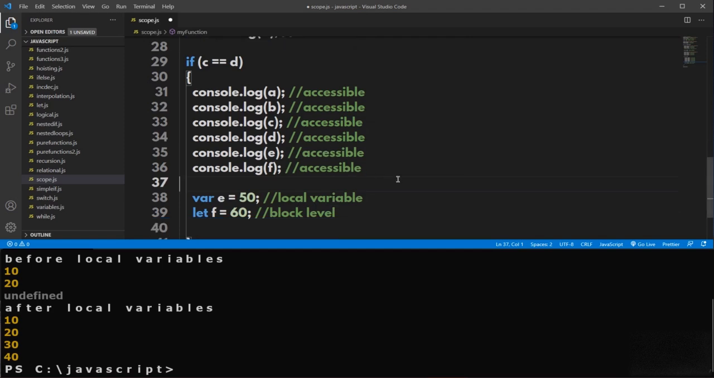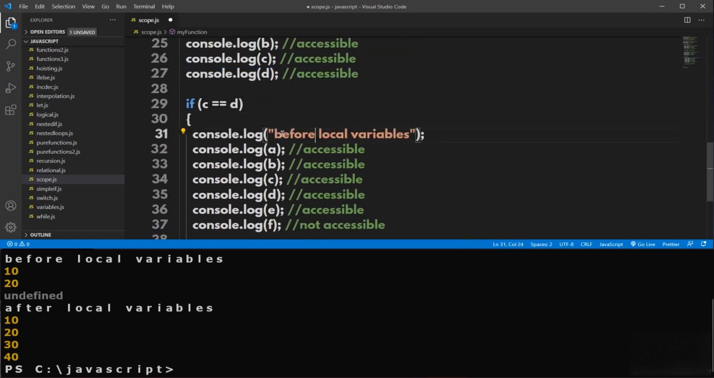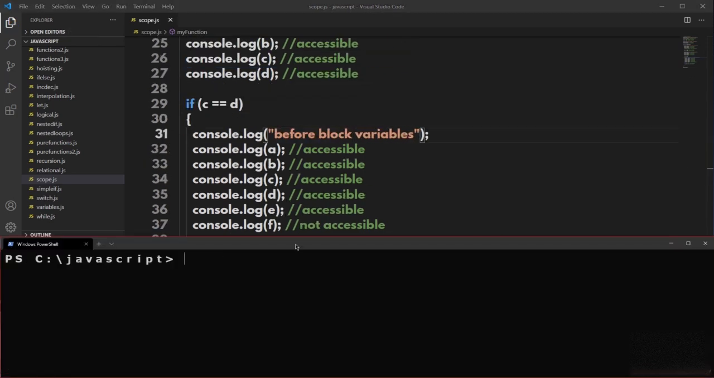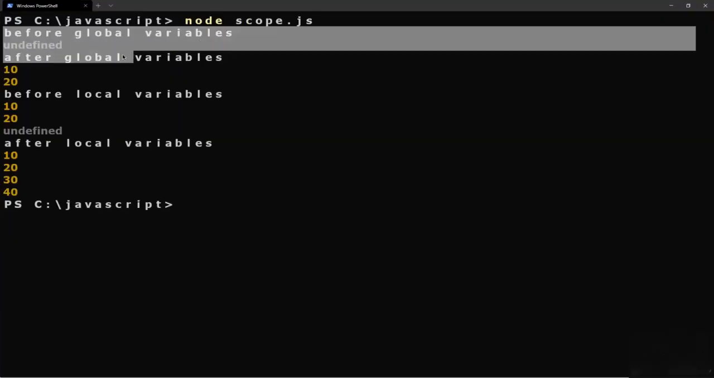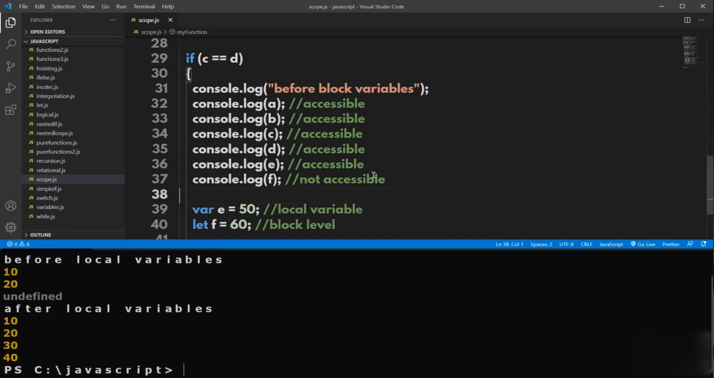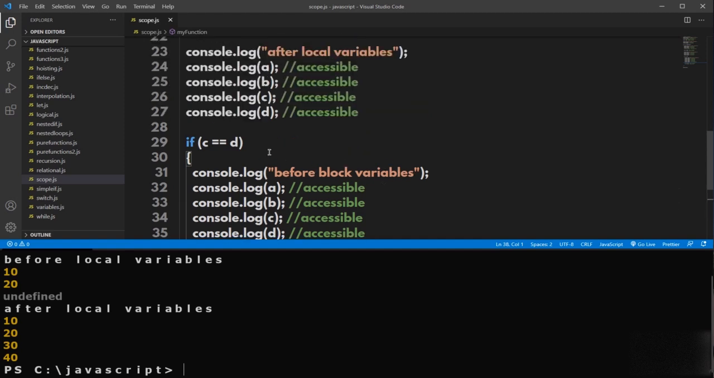So what I'm trying to say is that the let keyword variables will not be hoisted up. So let's run this. So we are getting the output of before global, after global, before local, and after local. And we are not getting the output of before block level variables. It's because this condition is false, right?